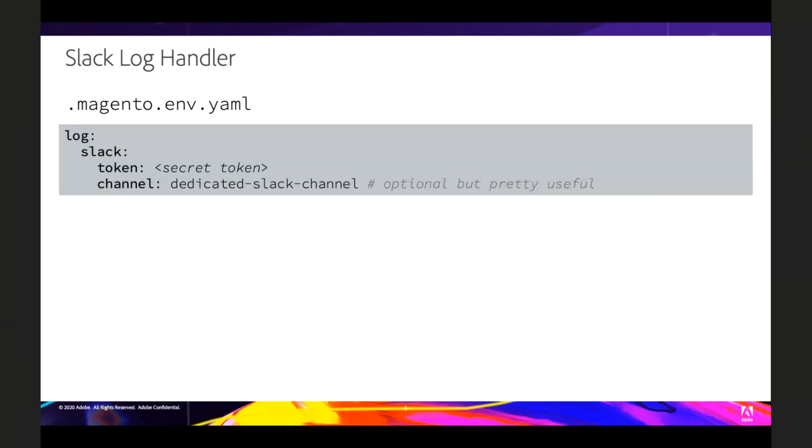Configuring a Slack handler is similar. You need to first have a Slack bot on your server. Creating Slack bots is really outside of the scope of this presentation, but it's not very difficult. Once you create it, you give it a few permissions, and then you'll have a token. You take that token for your bot, and then you put it into the configuration right there.